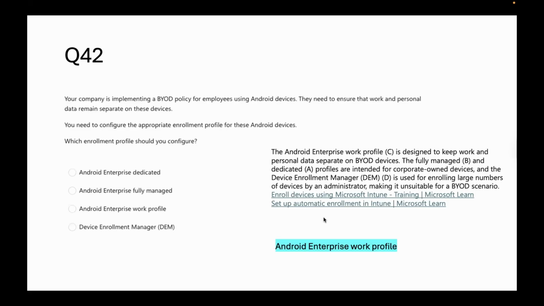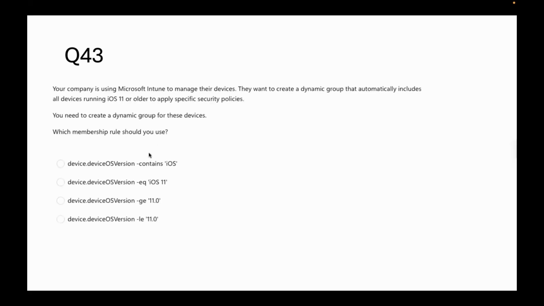So what would be the right answer? Android Enterprise Work Profile, as per this question asked. Okay, let's explore question number 43.